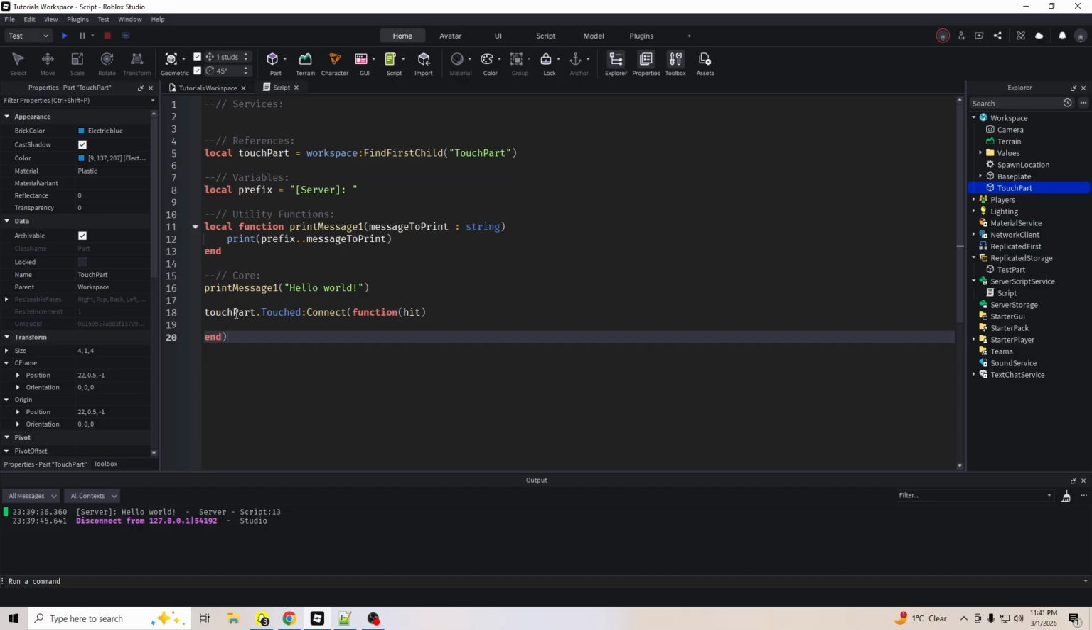And basically what this does is when the touch part is physically touched by a character or another object within your game, then it connects, because this is an event. Right here, you have your event. The event is that the part was touched. And so then you connect that event to a new function, and within that function, you're given an argument from the touched event. The touched event passes an argument of whatever part touched our touch part.